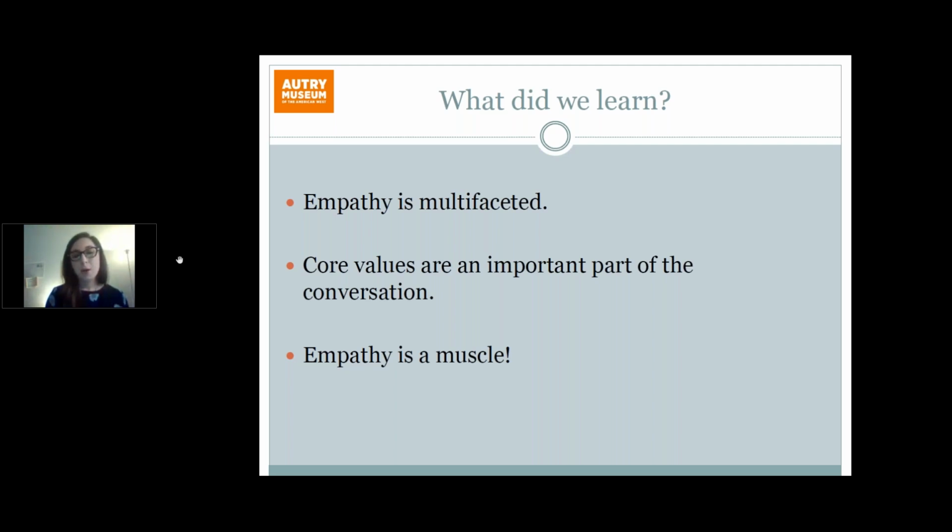And lastly, and I know Amy and Wendy both talked about this, but empathy is a muscle. You know, we can't expect that these 7th graders, after having gone through this project, will be the most empathetic people on the planet, but we do know that we have done our part to introduce these students to empathy and what it means, and we can hope that they're better for it.